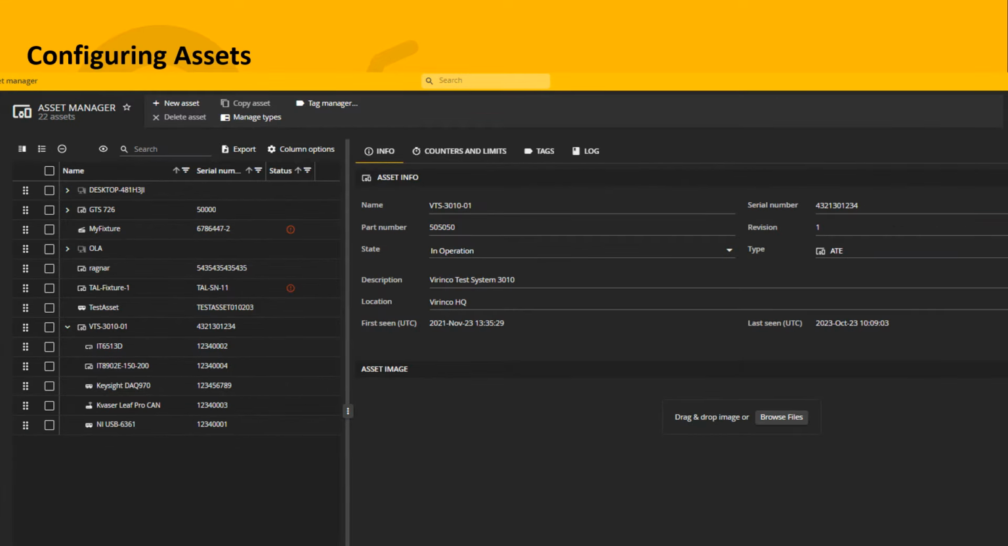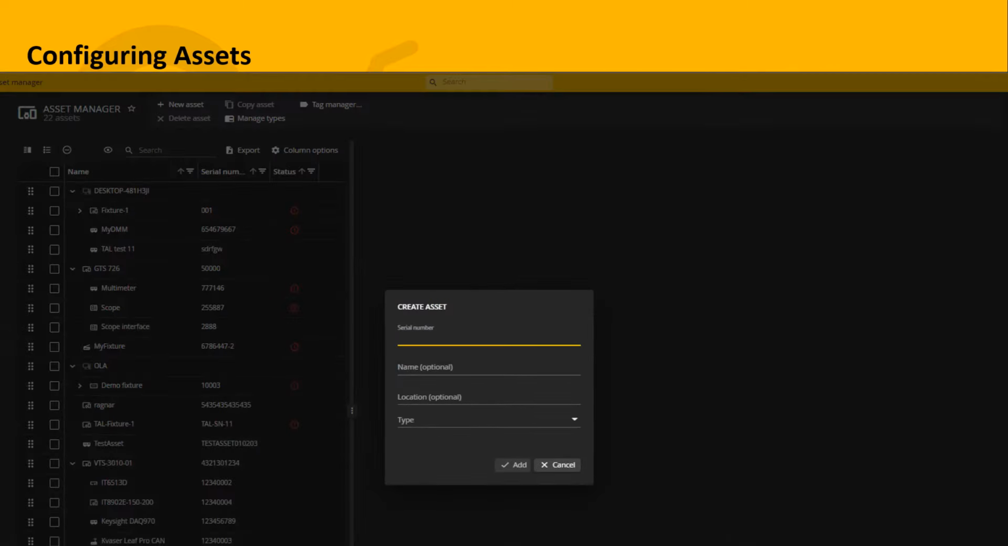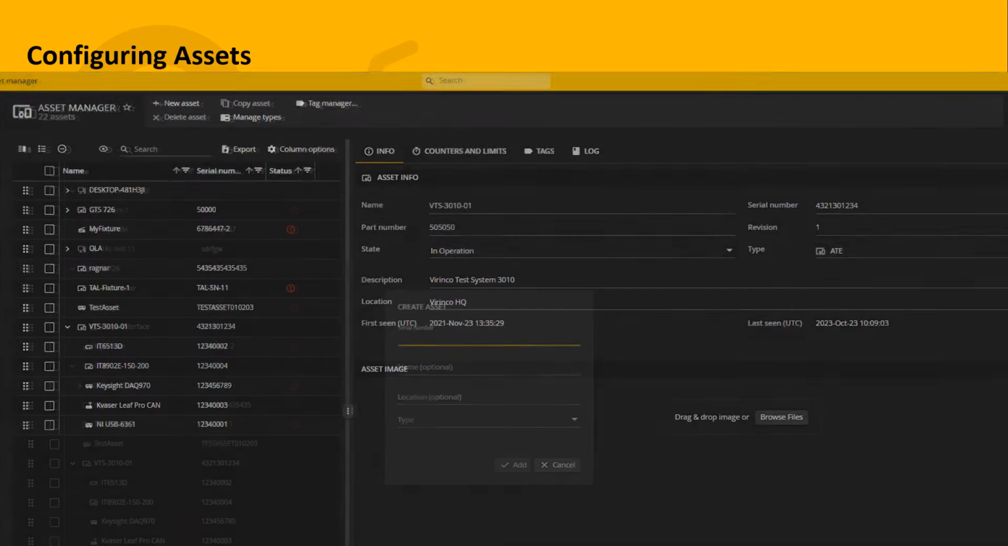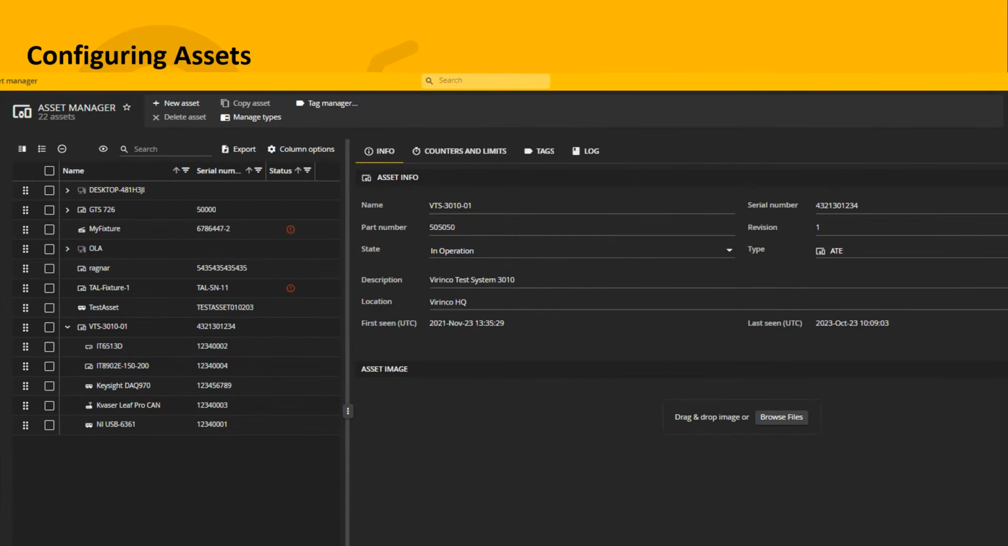With our asset types defined, let's move into the asset manager. This is where we add our assets. To create a new asset, we are required to add serial number and asset type. Adding name and location makes the list of assets easier to manage, but let's go ahead and look at the test station that we've already defined.